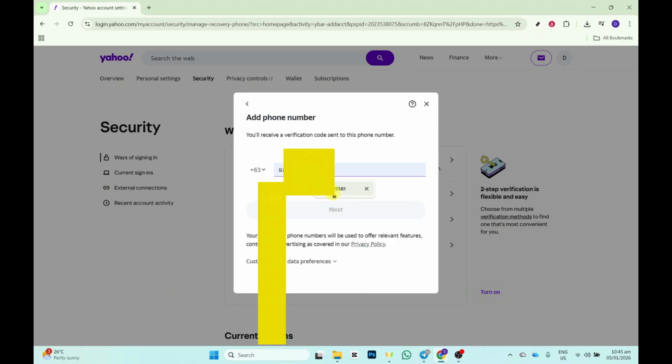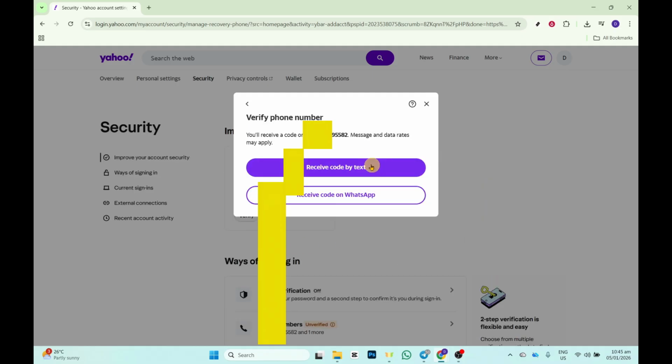First, confirm the correct country code from the drop-down so messages can reach you. Then type your new mobile number carefully. Make sure it's a number you currently have access to, since you'll need to receive a text or call to verify it. When you're ready, continue with the on-screen process.